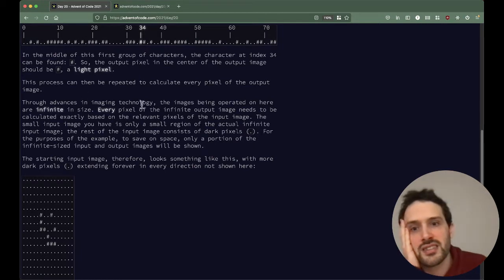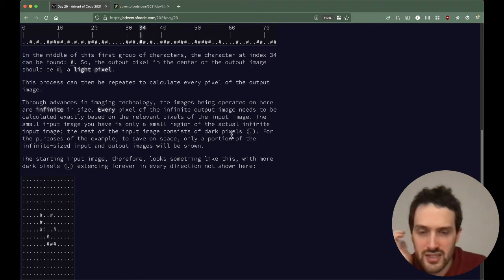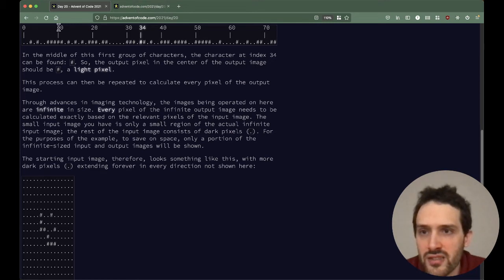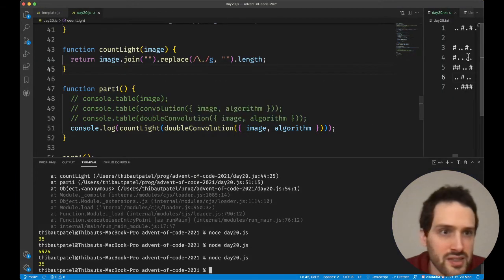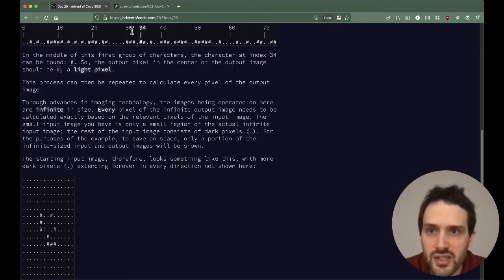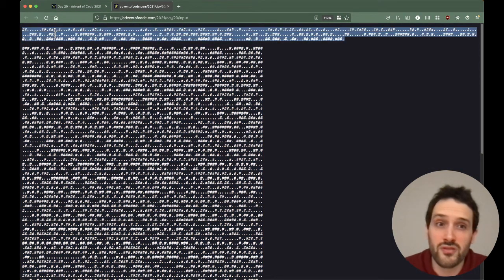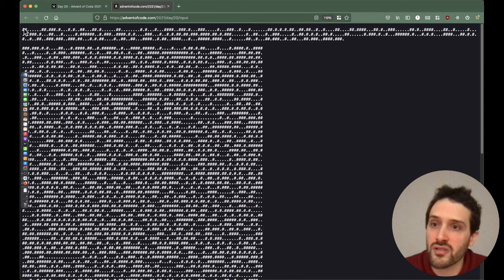Let's see. Oh, one thing we need to make sure of is that 0 is super important in my input. Oh, that looks not cool. There's a hash here.